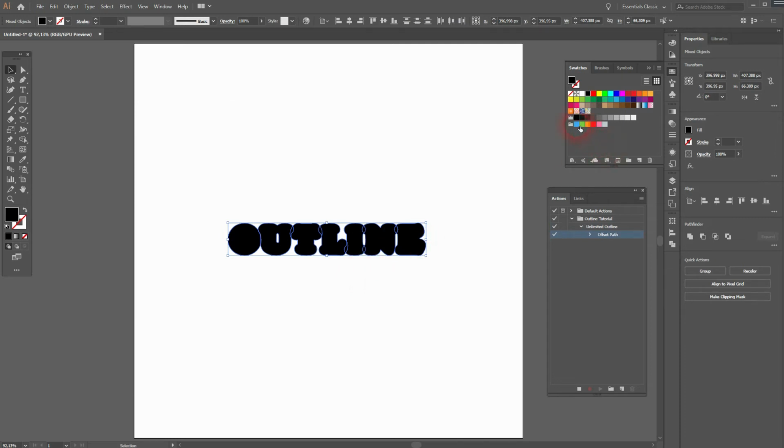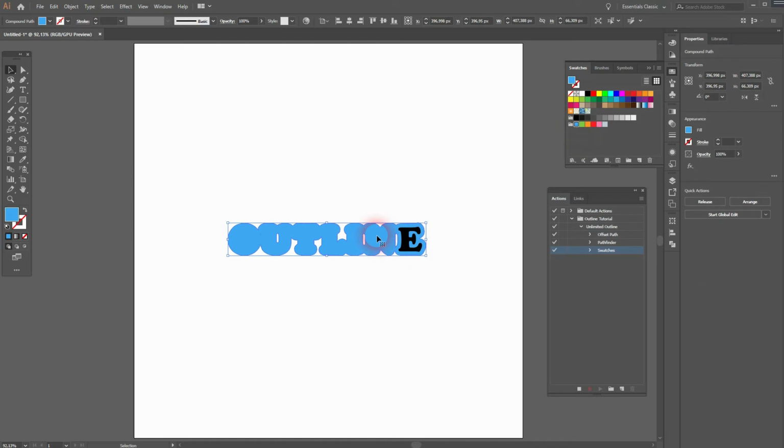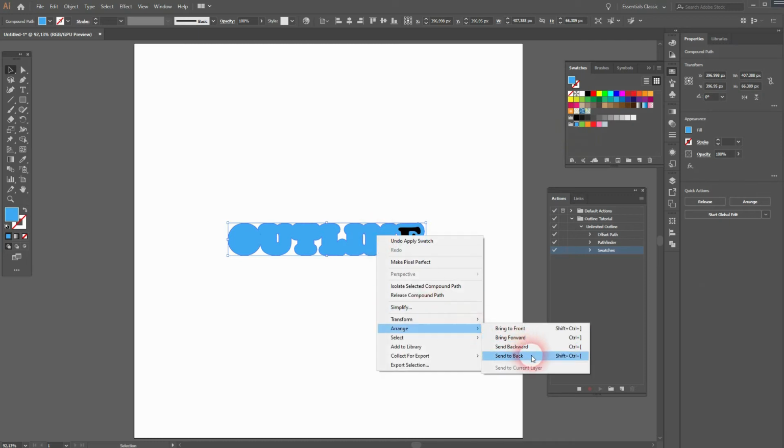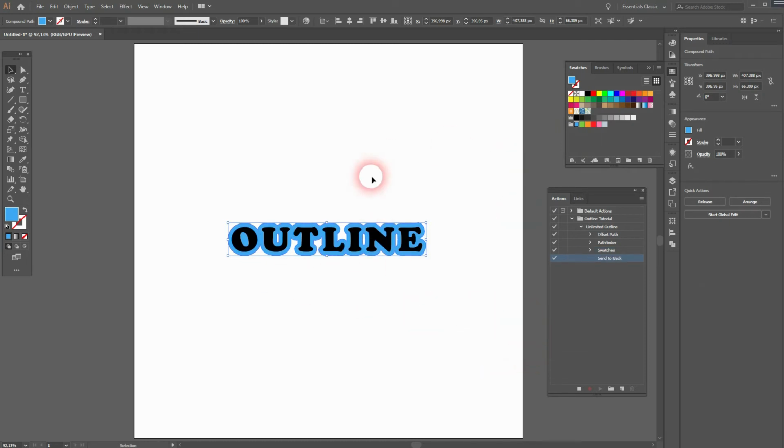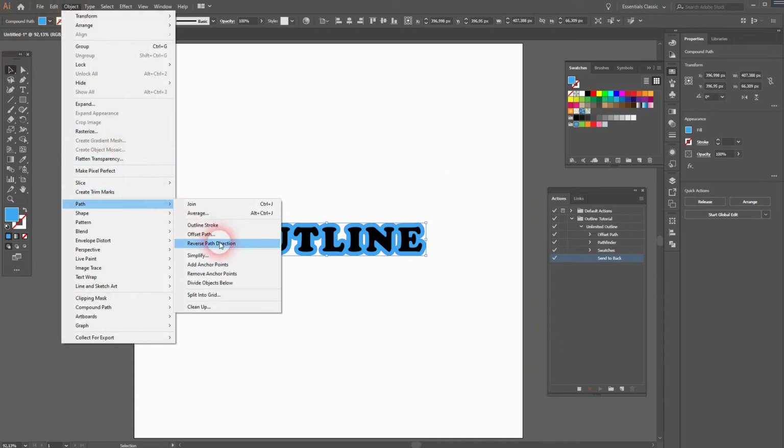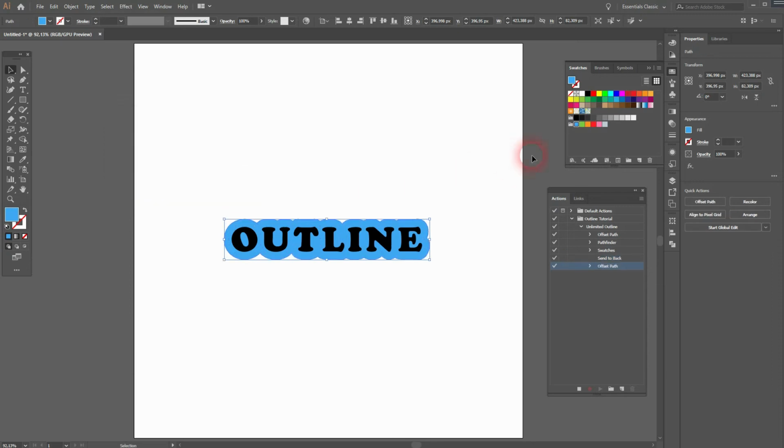Now let me give it a different color, but at first I'll simply click on Unite, and then I need to put it to the back, so right click, Arrange, Send to Back. And it's all recorded by the action. So I repeat the process now. And I don't have to unite or send it to the back anymore.